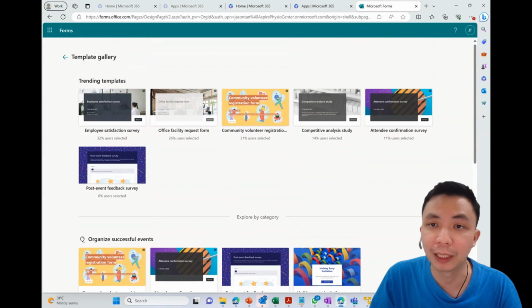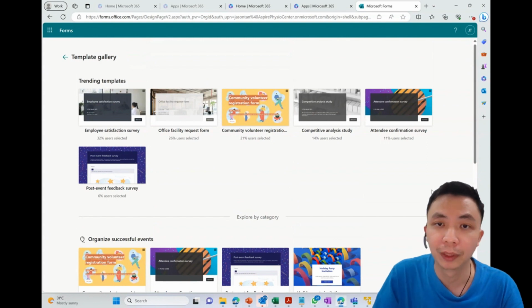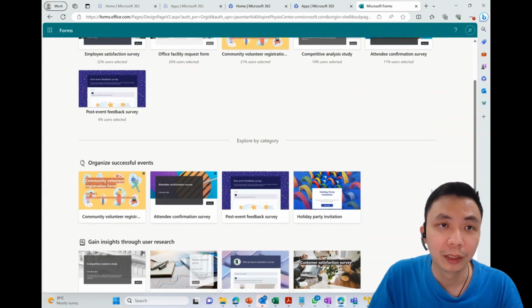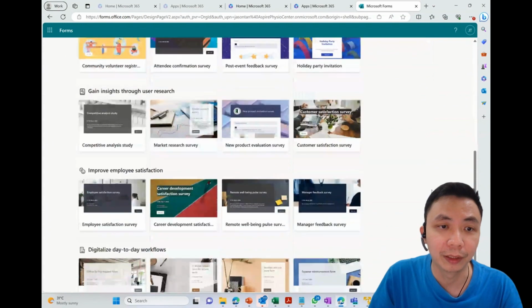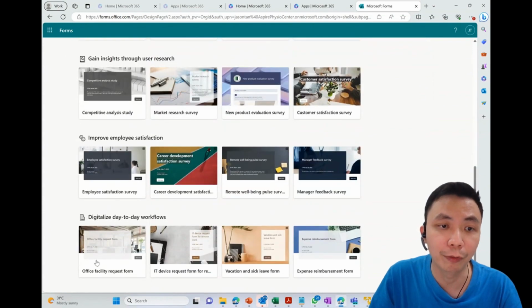Let me just pick one of the templates to go through with you. Then in a later part, I will show you how to start from scratch. Okay. All right. So one of the very useful ones is actually the Office Facility Request Form. Let me just click on it.